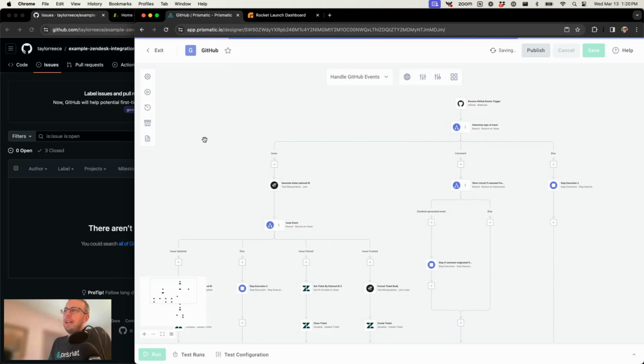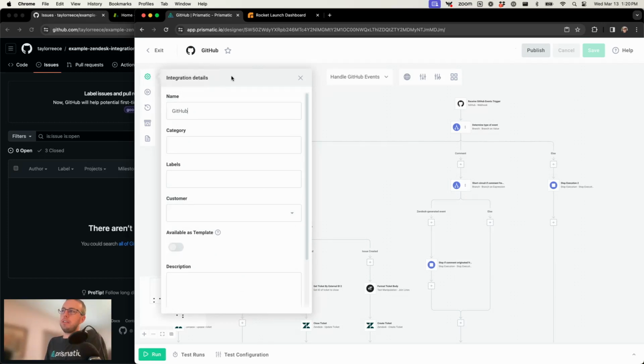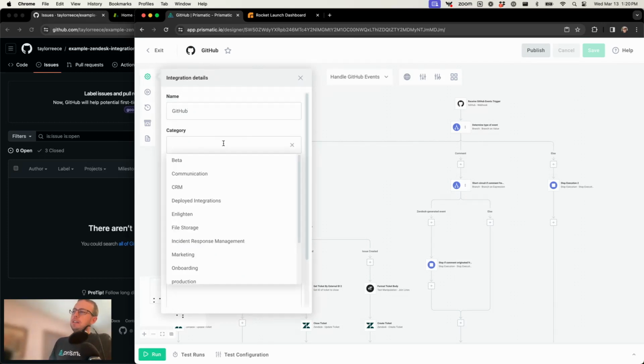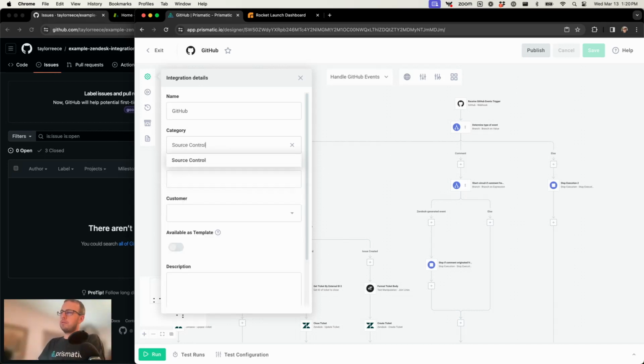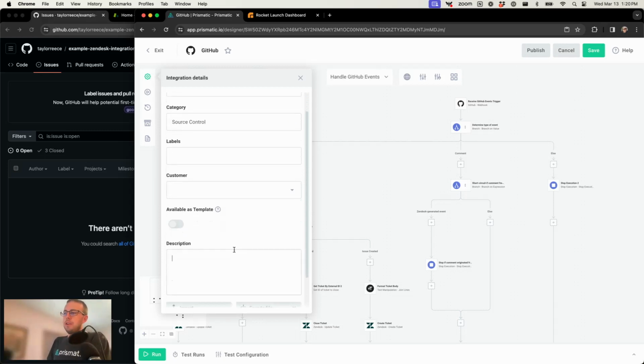Additionally, we're going to want to add a category and a brief description of what our integration does. So from the integration details page, we can give it a category, something to the tune of, let's say, source control. We can also give our integration a brief description. I could say something like, sync GitHub issues to Zendesk, something like that.